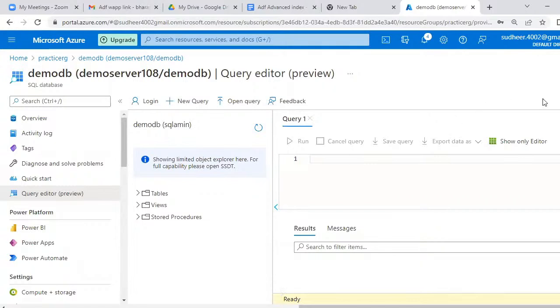But once I log out of my portal, again tomorrow in our class, if I try to log in to the same, again it will ask me. Because that IP address, the client IP address, keeps changing dynamically. When our IP address gets changed, you have to add that into the firewall rules. Okay, sir.